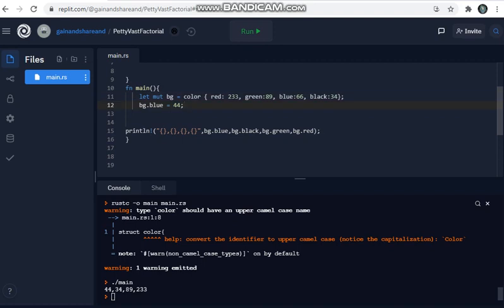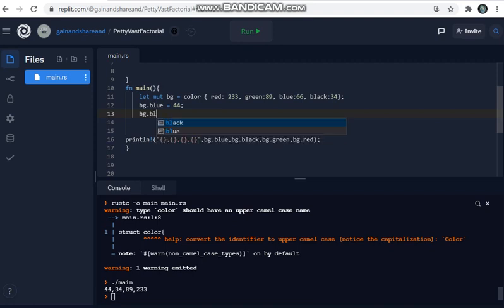In the same way, whatever values you want to change, you can change them, it's not a big issue. bg dot black, and you can simply change it to 12, whatever it may be. Now if you run it, in place of 34, the 12 will be printed.